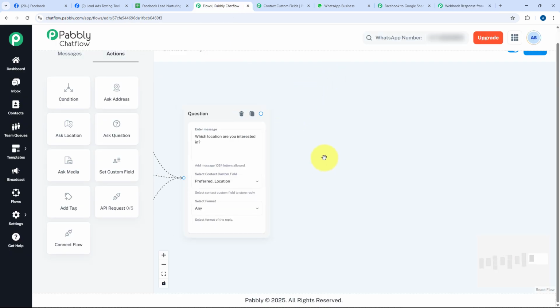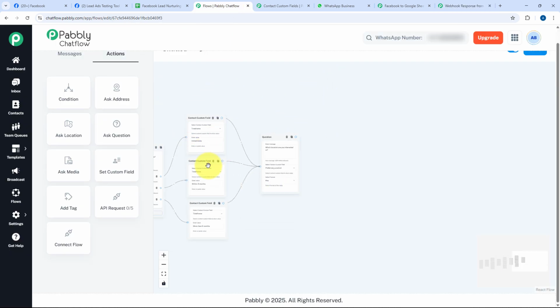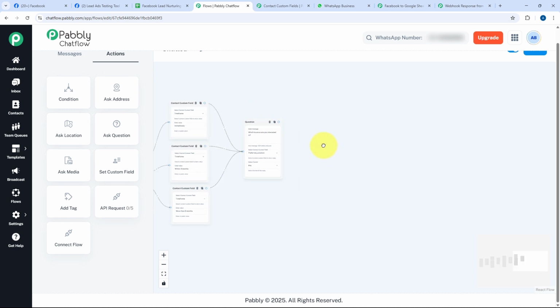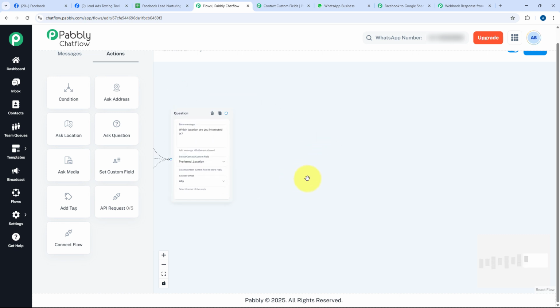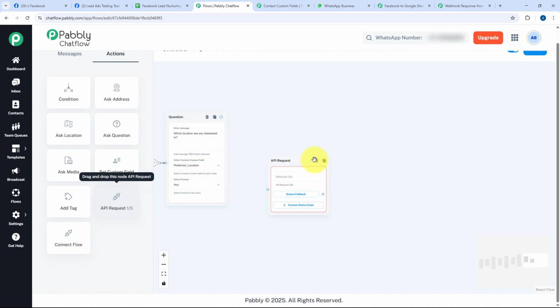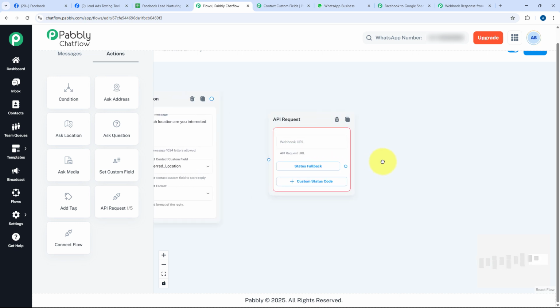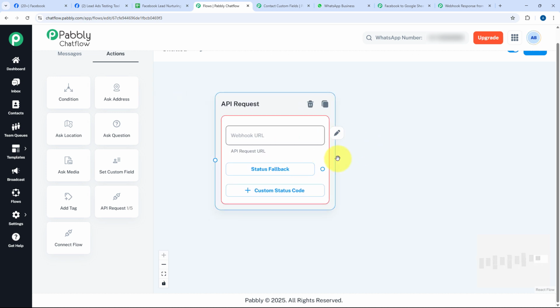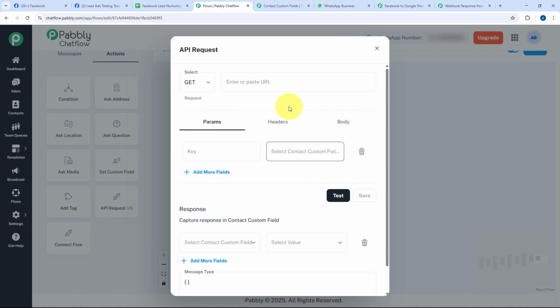Now here in the flow builder, after creating a flow of your choice, asking all the questions, adding all the nodes and updating all the custom fields, at last when we want to send the data to Pabbly Connect or to a webhook URL, we have to add this node of API request. After adding the node, just click on this webhook URL field. As we click on it, this pop-up box will appear in front of us, where we can configure the API request which we want to send.